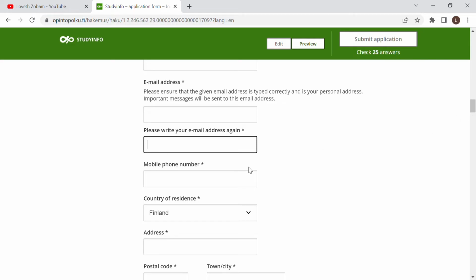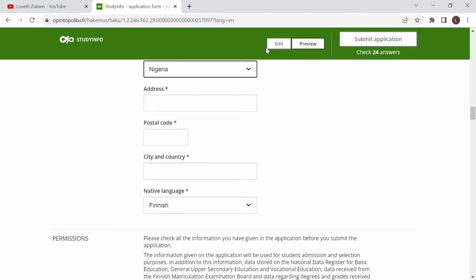Then you can put your phone number right here, and country of residence, you would put Nigeria again, and you move down, and here is your address at home, your postal codes. You can Google your postal codes. If you don't know it, just type in the area you live at and Google will give you the postal code of that area. The city and country, you put that here, and your native language, you put it here.